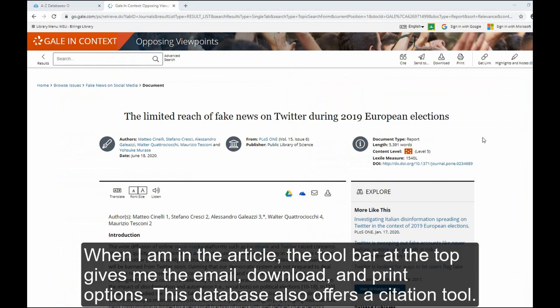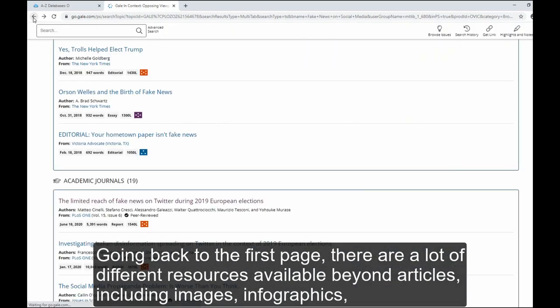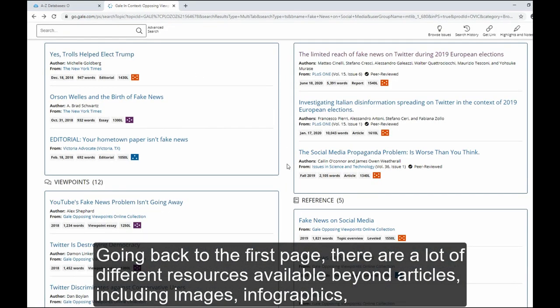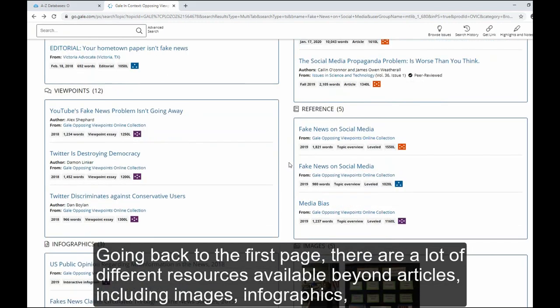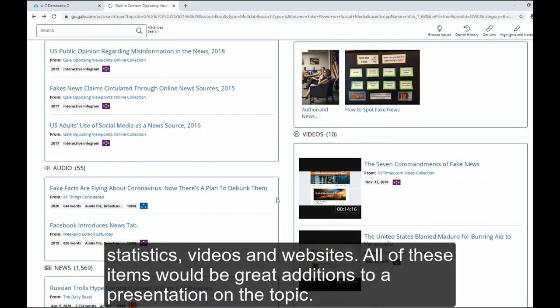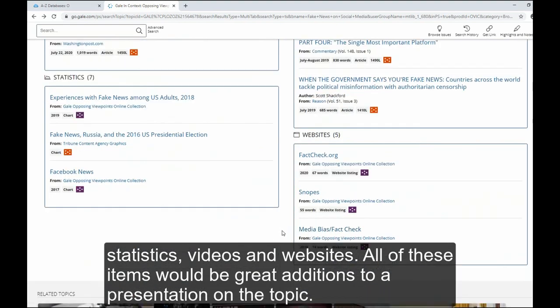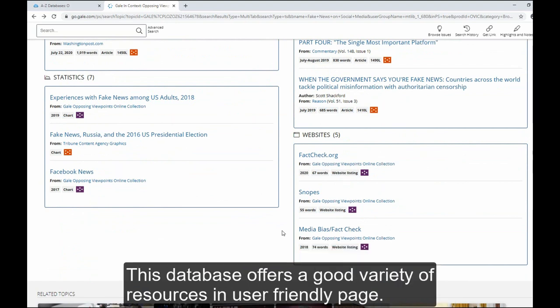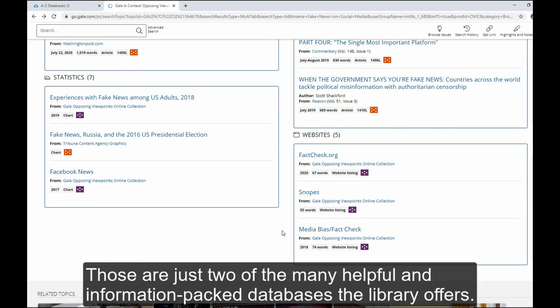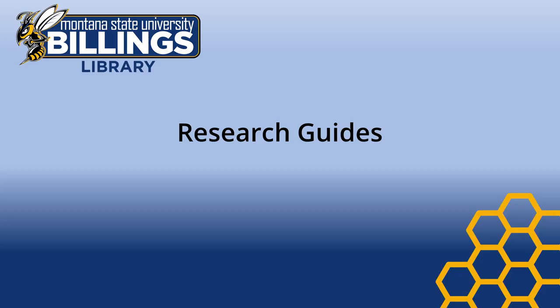When I am in the article, the toolbar at the top gives me the email, download, and print options. This database also offers a citation tool. Going back to the first page, there are a lot of different resources available beyond articles, including images, infographics, statistics, videos, and websites. All of these items would be great additions to a presentation on the topic. This database offers a good variety of resources in a user-friendly page. Those are just two of the many helpful and information-packed databases the library offers.